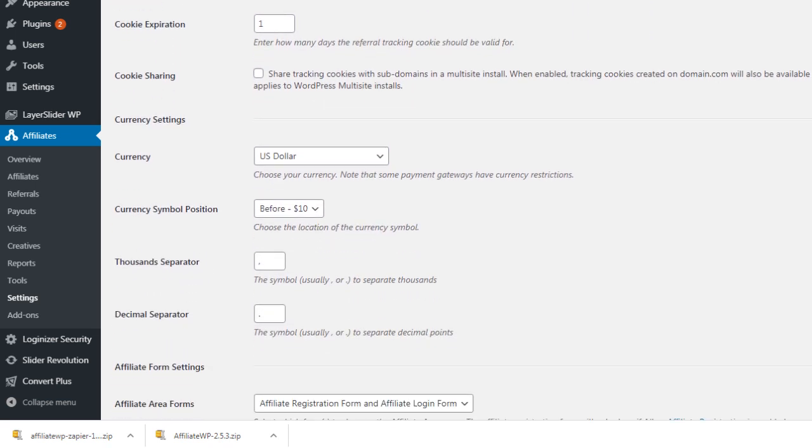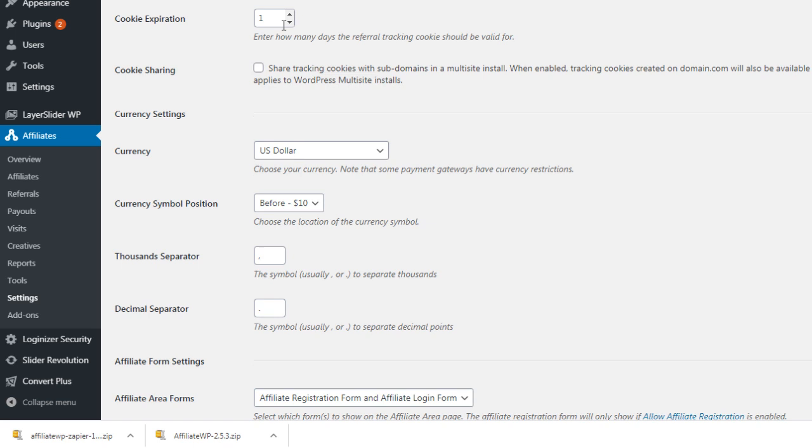Now, cookie expiration, that really depends on you. Enter how many days that your referral tracking code should be valid for. So if you want the max amount of time, you might want to do like 360 days or 365 or 999, a bunch of nines. So telling the system that you don't want the cookie to expire.